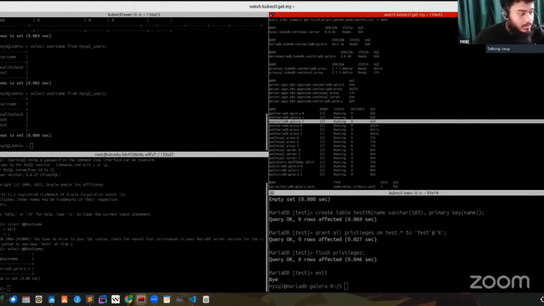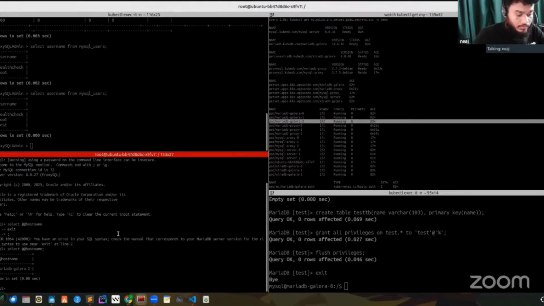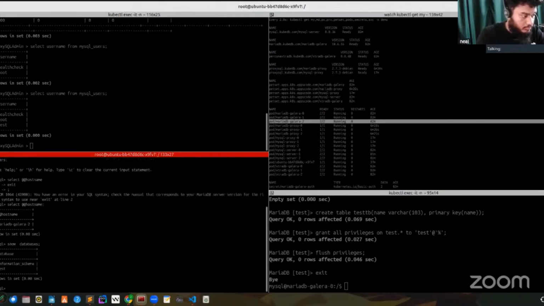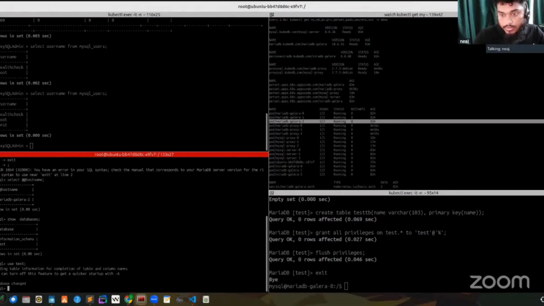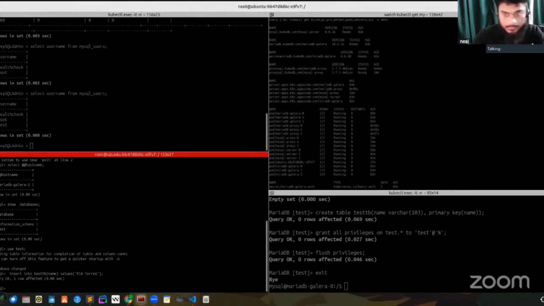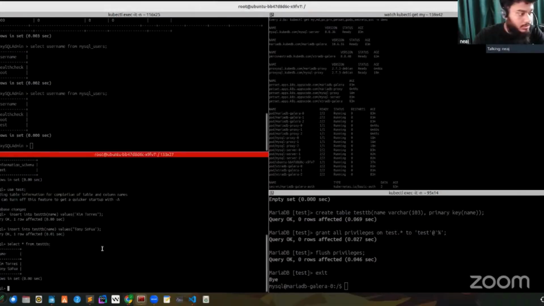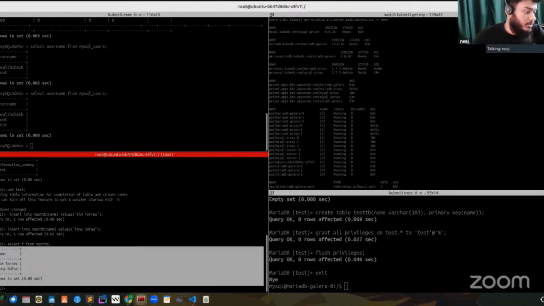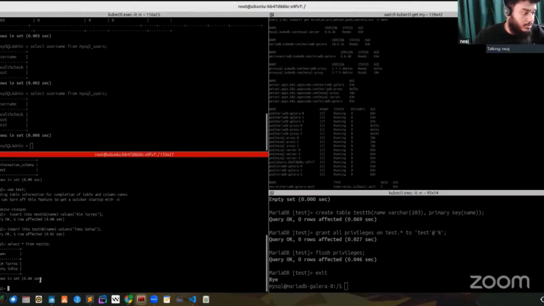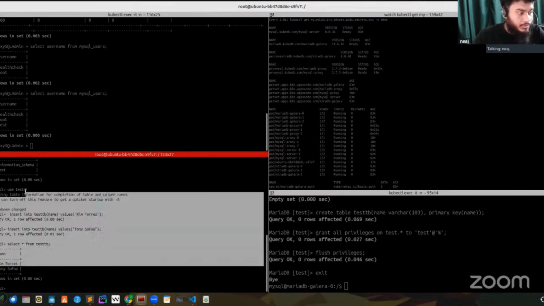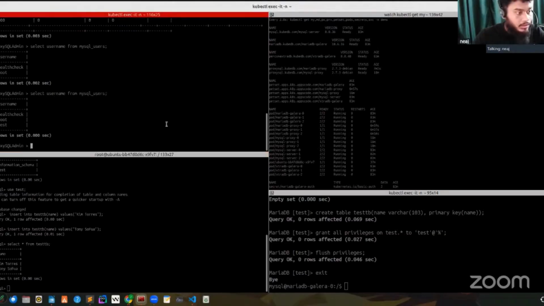Okay, now let's try to access the database. Okay, so we can access the databases. Let's insert some queries. Yeah, inserting some demo data. Yeah, we can see that we can execute. We have successfully connected using ProxySQL. We can also execute queries. So that's it for the Percona XtraDB Galera cluster.